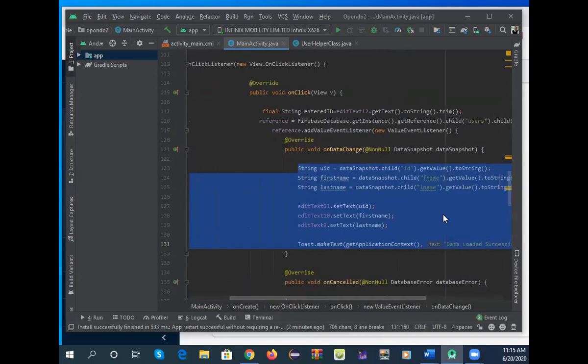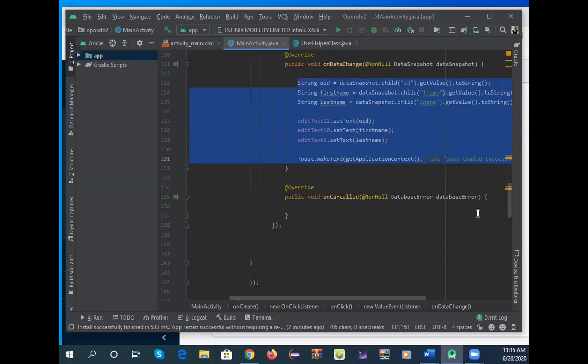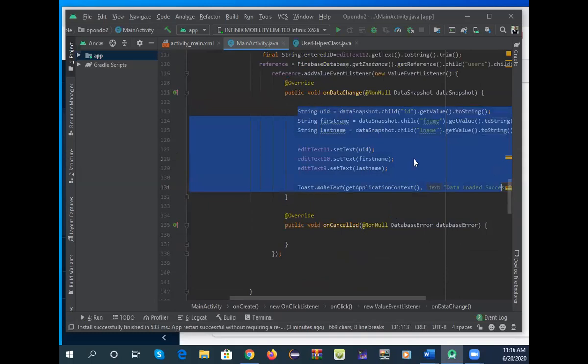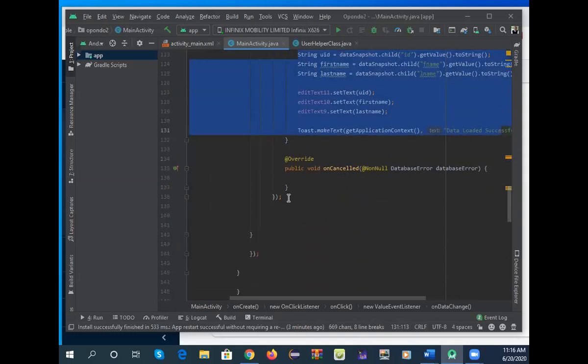If that is not possible, maybe the key you provided cannot be found or there's an error emanating from within the system, then usually you address that error on the alternative method here. It's called on cancel. So there are two important methods here that you naturally use with the add value event listener. Either it's successful and we found what we want and we can get it displayed, or for whatever reason it is not successful and you need to communicate with the user appropriately.